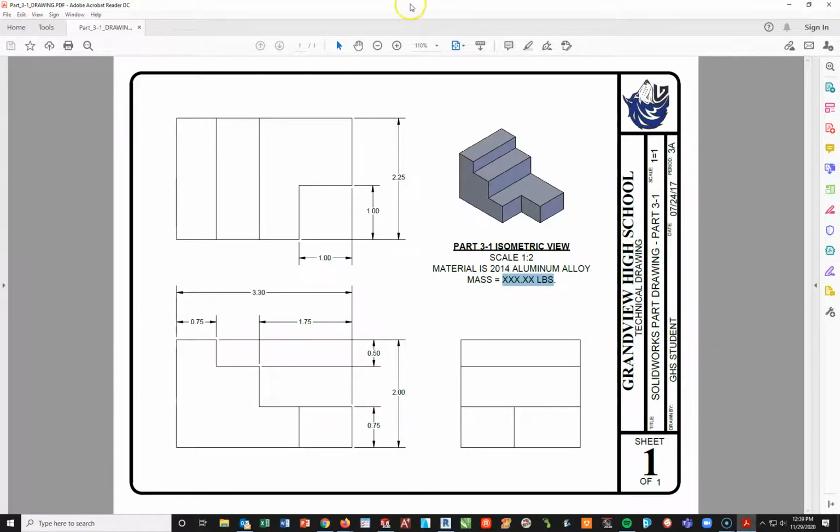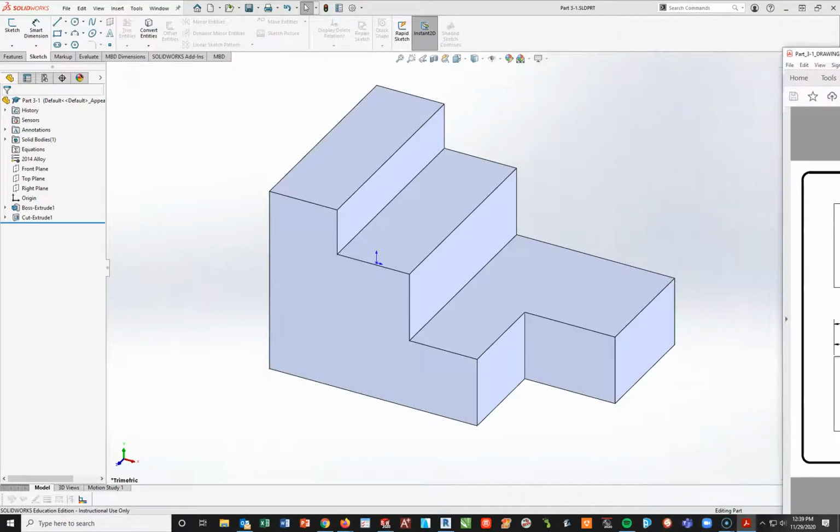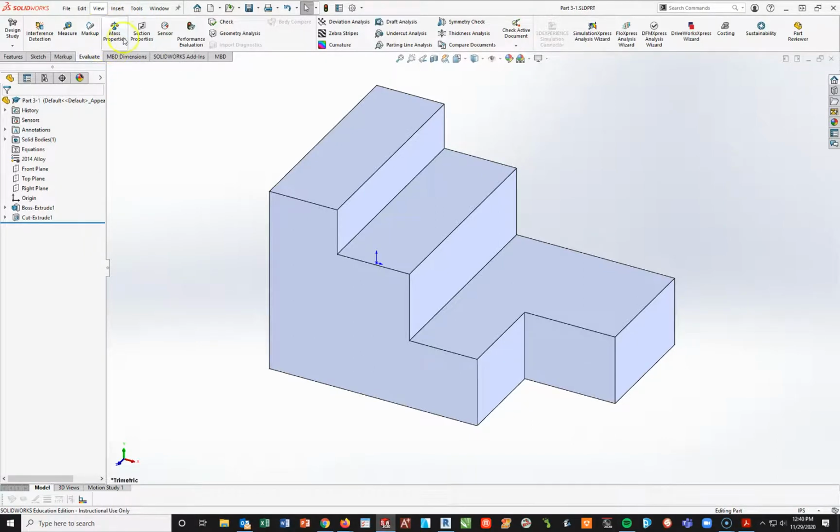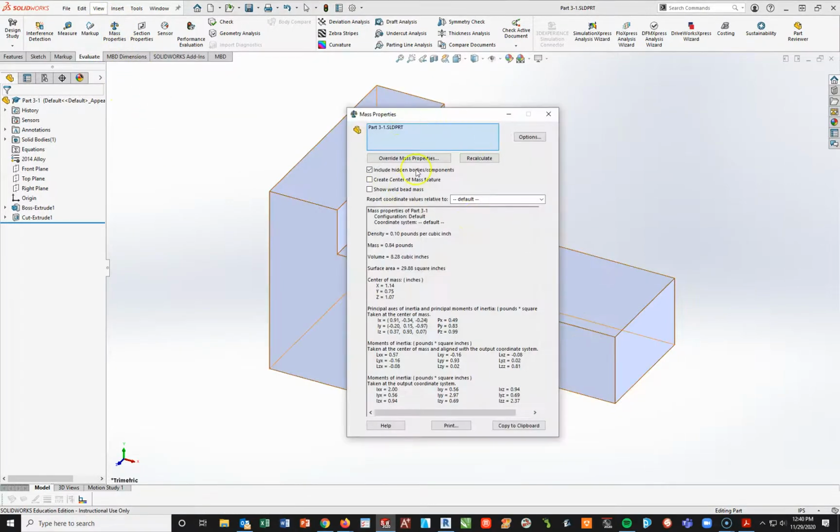And there's a really easy way to get it, and this is what you're going to do next. If I go over here, and I go to the tab that says Evaluate, we're going to actually evaluate the weight of this part, the mass. If I left-click on this, you're going to see a little scale called Mass Properties. And when you left-click on that, it's going to give you a pop-up window.